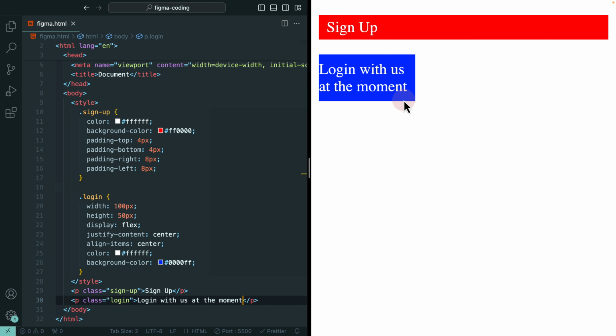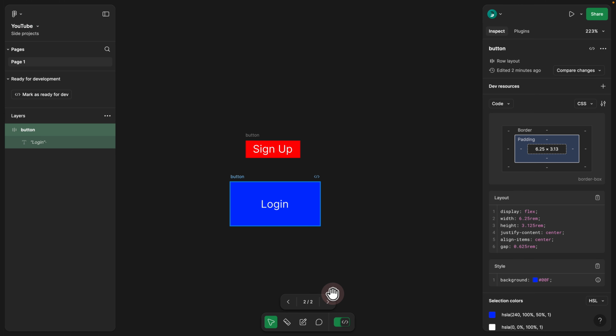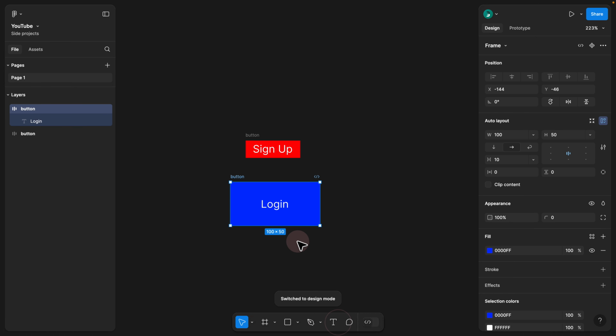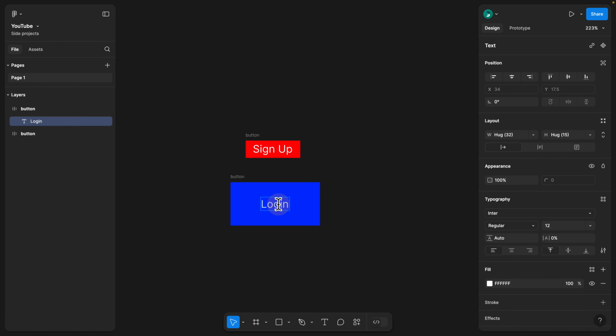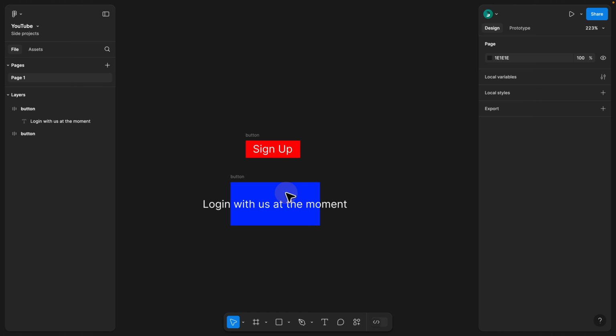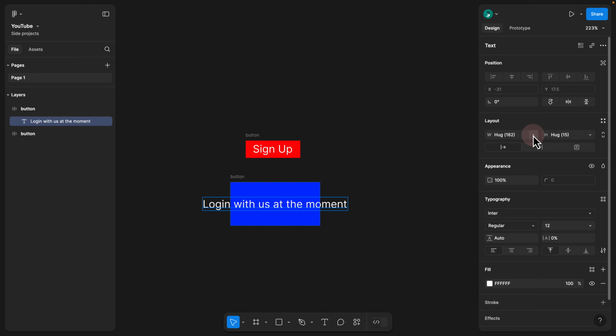Your button is not dynamically growing the same way it grows in Figma. This is true if I go ahead and try to copy everything. Now I navigated back to Figma. So if I switch back to the design mode and I double click and I try to paste this, you see it overflows and it doesn't act the same way as it does in the front end. The reason is your login is actually set to dynamic value.